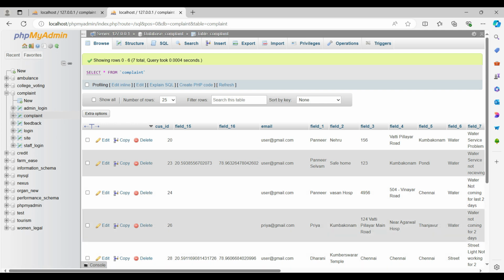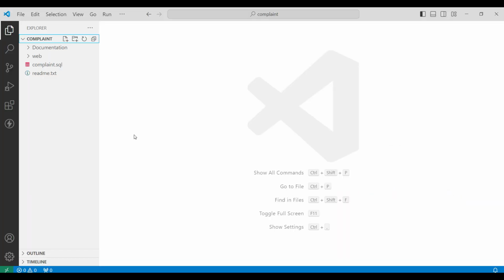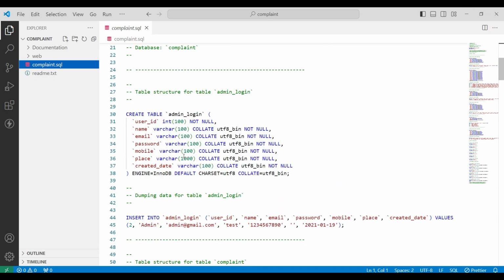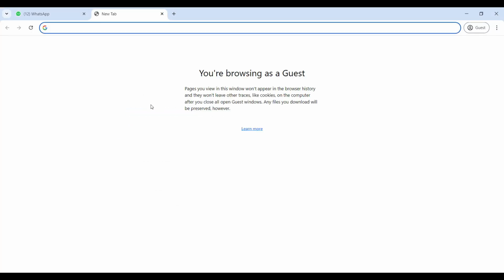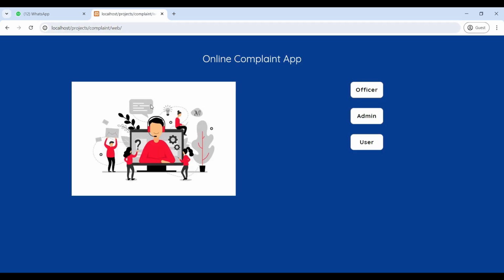Let's go to Visual Studio. First, explore the complaint folder. Then you can see the addressing files and source code. Then go to the readme text. Here you can see the login details and the URL link. Copy the URL link and paste it into the browser. Now we can see the online complaint PHP web application.